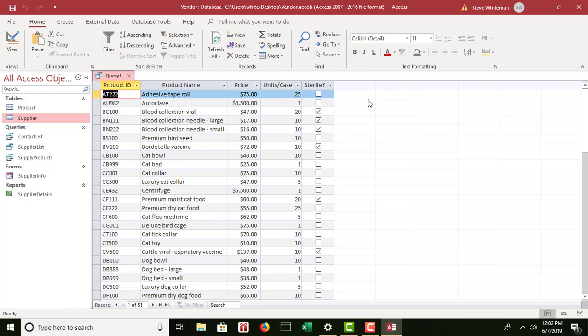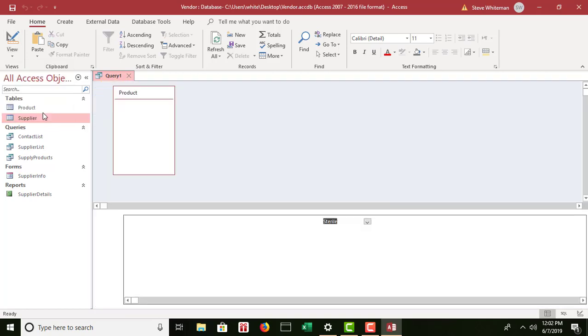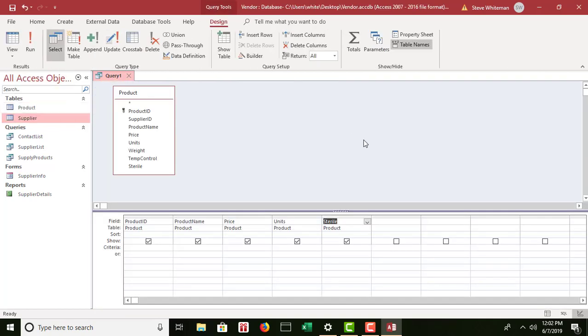Hint, the temperature. Oh, so we also, I'm sorry, I understand it now. I didn't read the instructions. So this is good that you're watching this video. You can see what they're telling me in the parentheses is that I also need to bring down temperature control, because I need to use this as part of the criteria, but they don't want me to show it in the results. So I'm going to bring temperature control also.